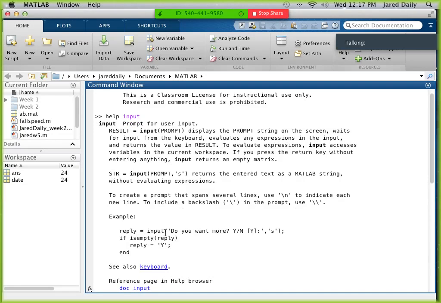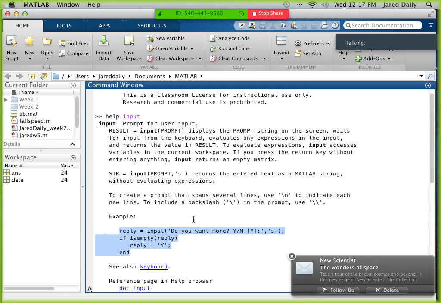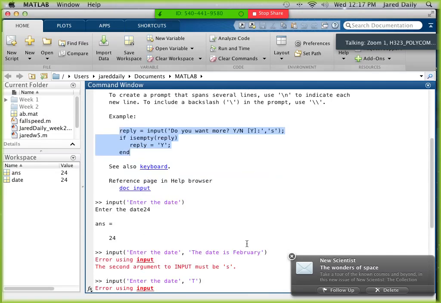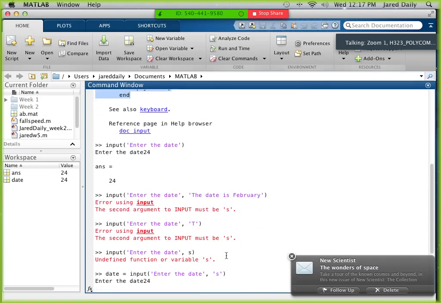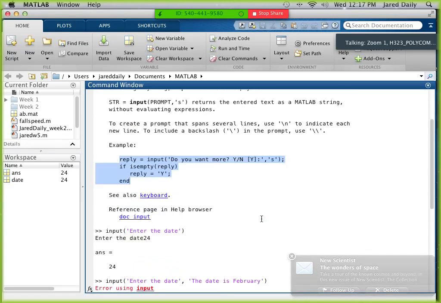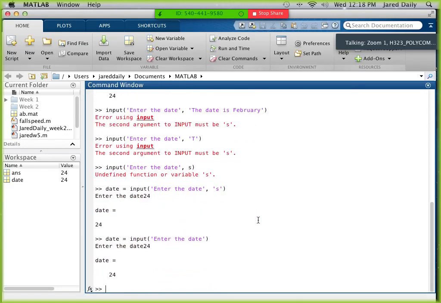So reply, input, do you want more? This one goes in true, if s empty, reply. Okay, so in this particular one, they're actually writing a little code here. We'll save that for a little bit later, because this is actually using an if-then statement. We don't want to use that. So you don't actually have to use this s thing until later. So let's not worry about that. But the input function is very simple.